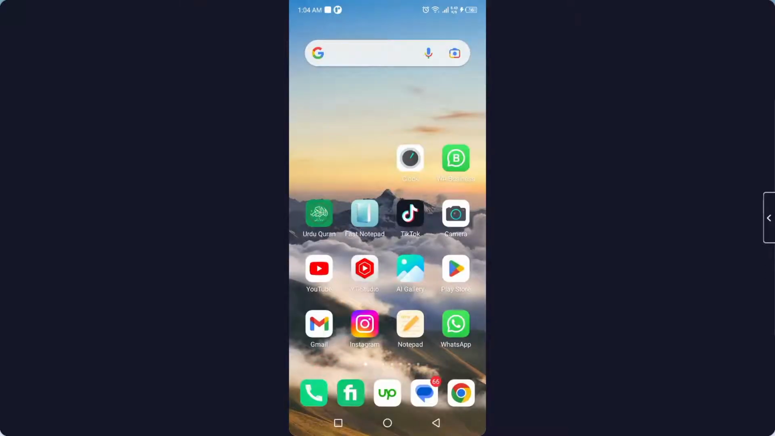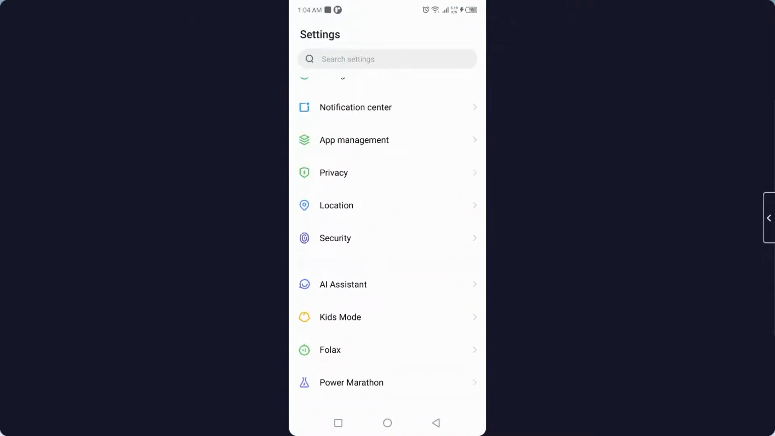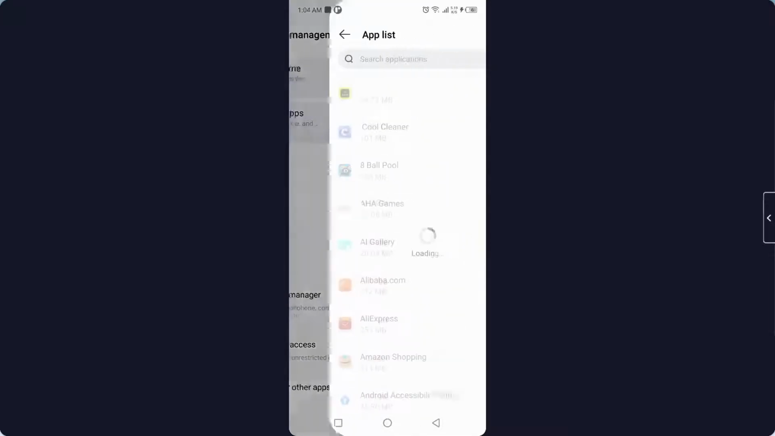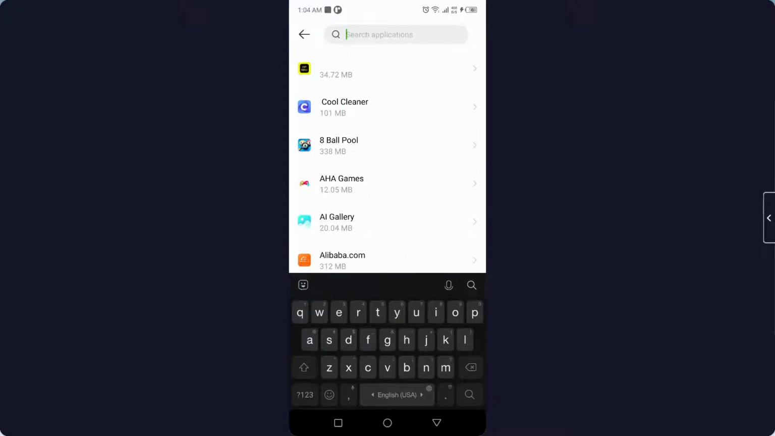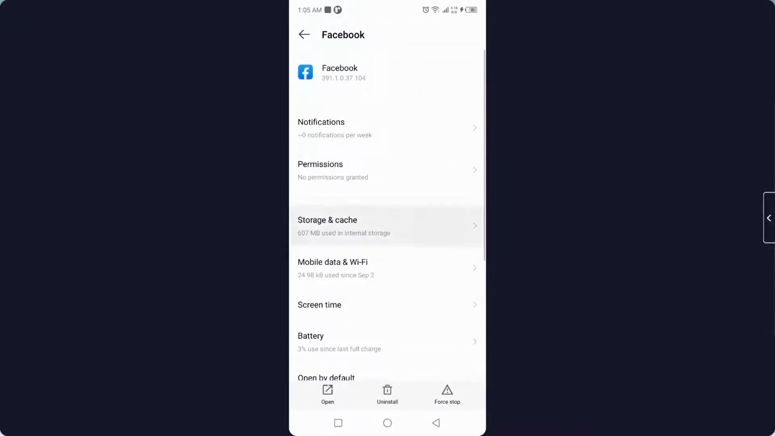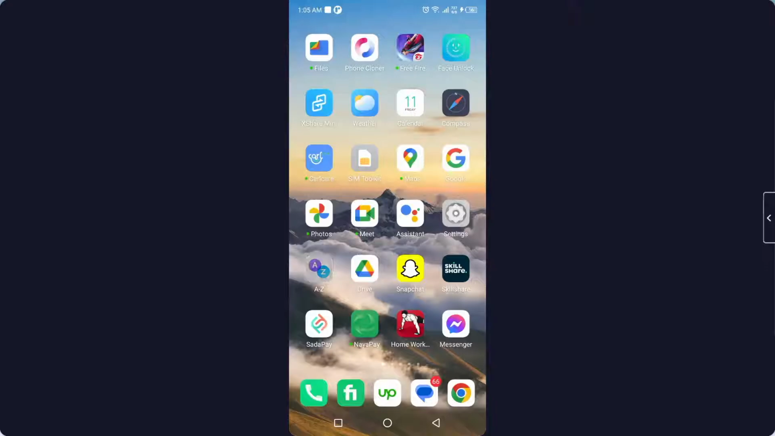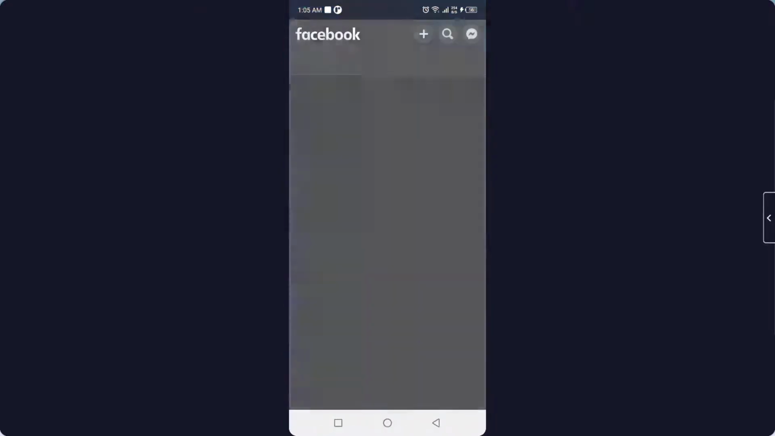Then you need to go back and go into the settings and go into the app management and go into the app list and search for Facebook here. So let me search. Okay, and here you need to click on storage and cache, and the first step you simply need to clear cache, and after that you need to clear storage, and then you need to log in into your account on Facebook.